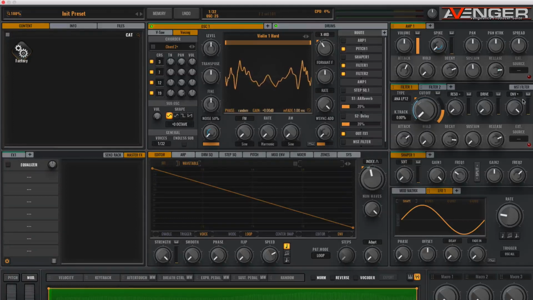It's going a little bit too high on the cutoff there as well, so I might bring the envelope down a bit so it's not getting quite so toppy.